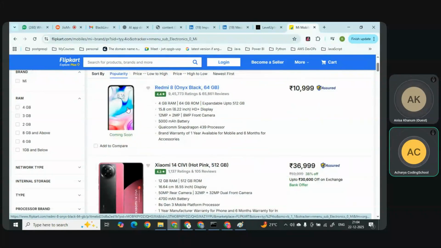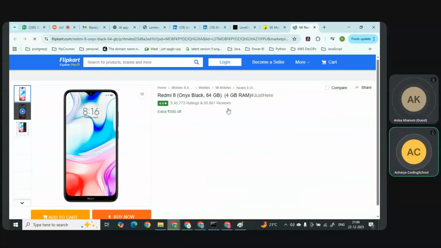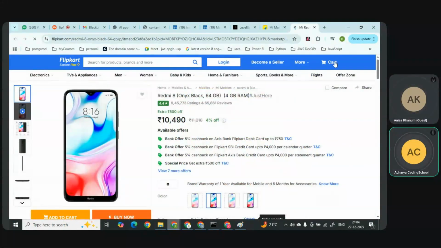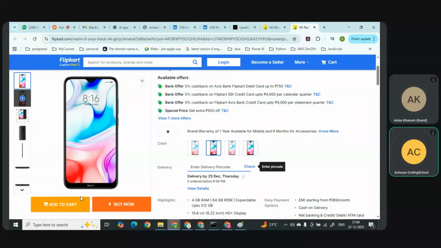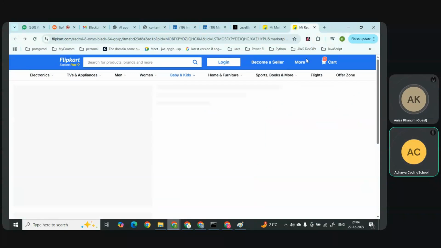Suppose when I click here, on the add to cart, what is happening? That item is added to the cart. How is this happening? This is an image. This is also a button. Just add to cart is just a button. When I click on it, it is going to the cart. See, it has added to the cart.